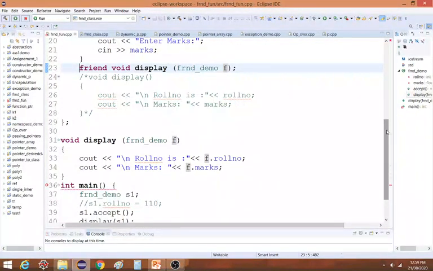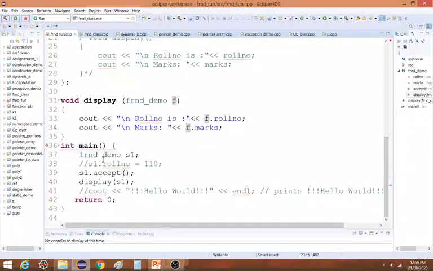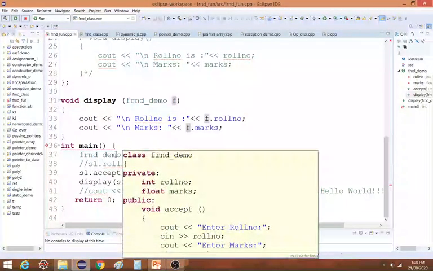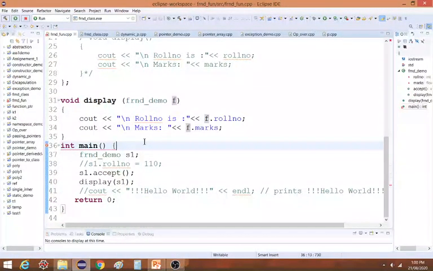You can verify it. Now in the main function, let us see what I have done. Here in the main function, an object of the friend demo class is declared, which is s1. I will call s1 dot accept and it will accept the information, and then I will call a global function.